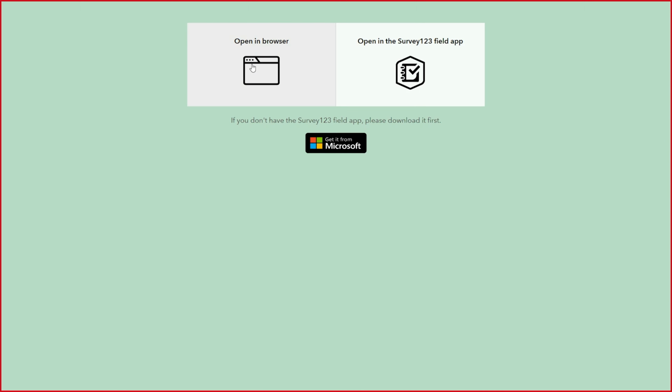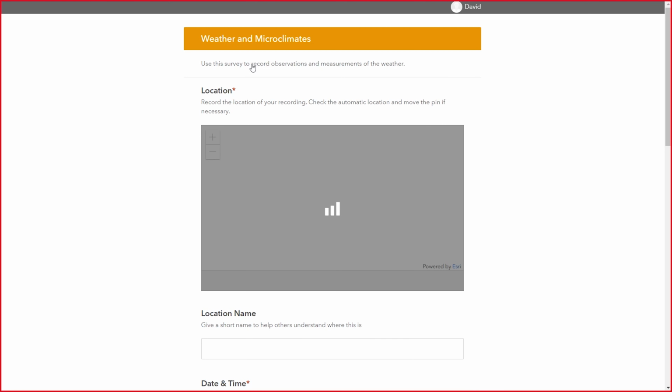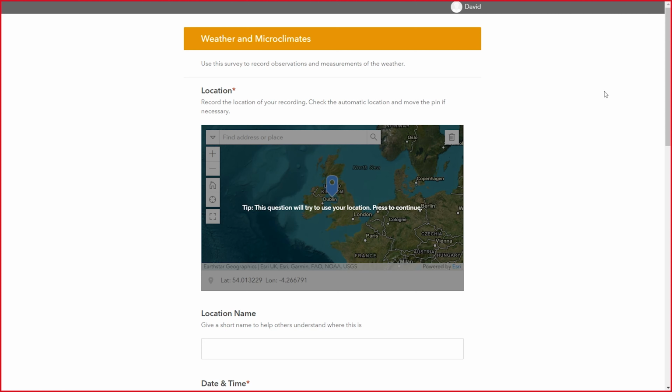Yeah, so for us today, we're going to go for this open in browser option, the simplest one. And what we see now on my screen is exactly what you'll see if you open this on a phone or a tablet or anything like that, just a slightly narrower screen.